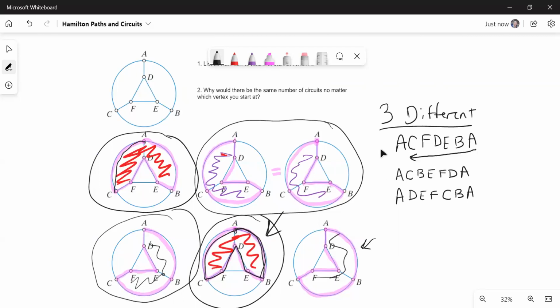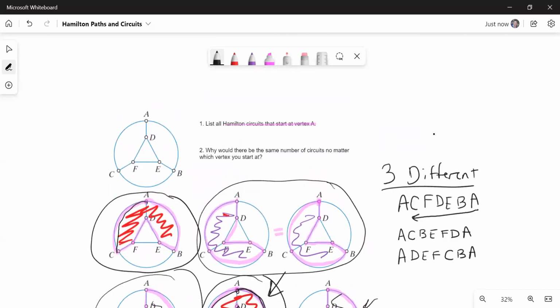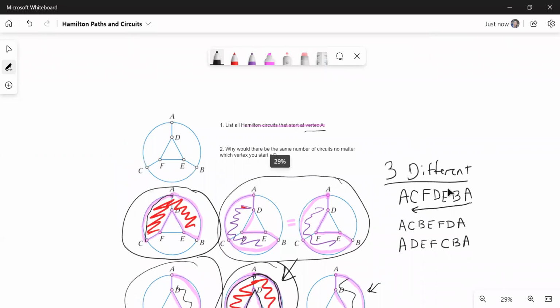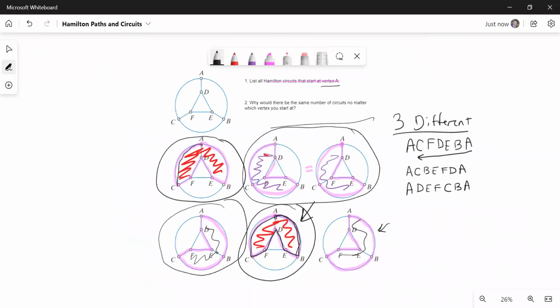And so question 2 says, why would there be the same number of circuits no matter which vertex you start at? That's an interesting question because the reason that we did this is to give us an idea that if you don't have a starting spot, it's really hard to have a system. But it turns out if you wouldn't have used vertex A, if I would have asked you the same question from vertex B, C, D, E, or F, you would have the same exact 3 answers because these are the only circuits that are possible. You can't draw a different circuit. And so there would be no different answers. You would basically just be starting at a different spot.